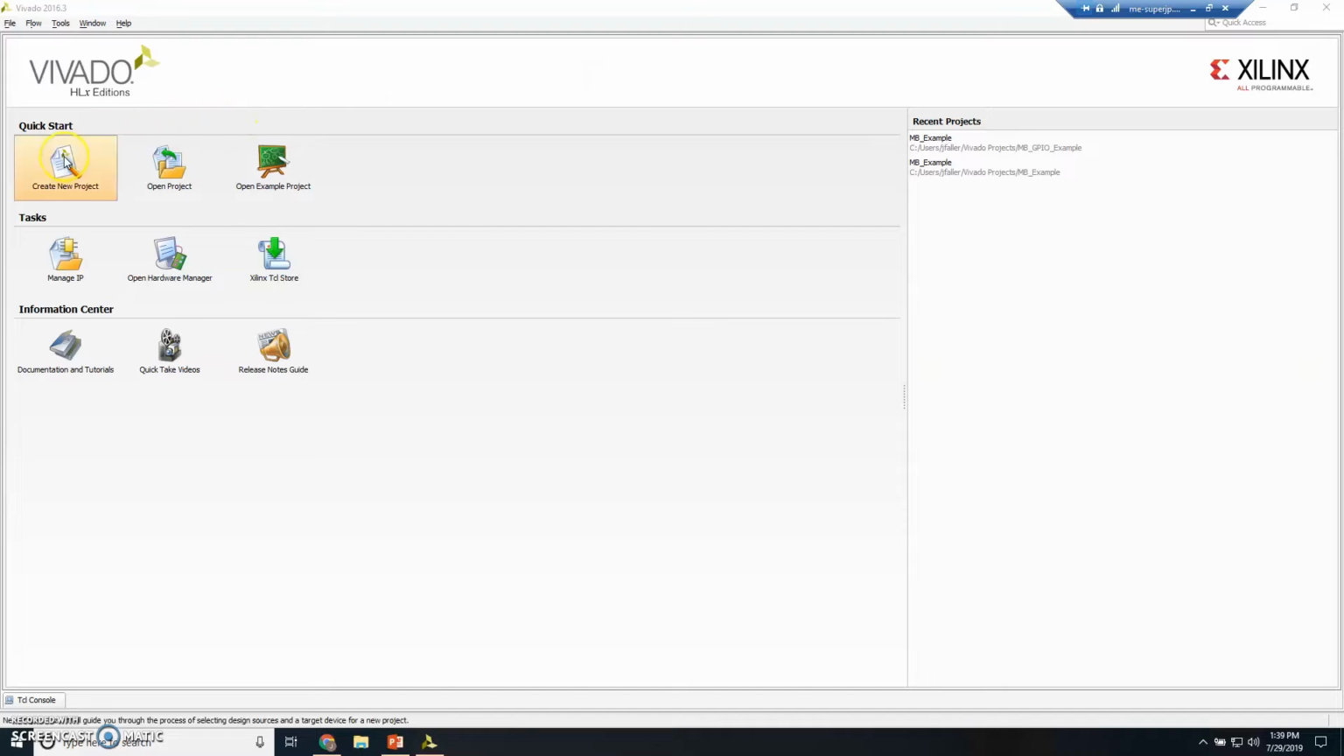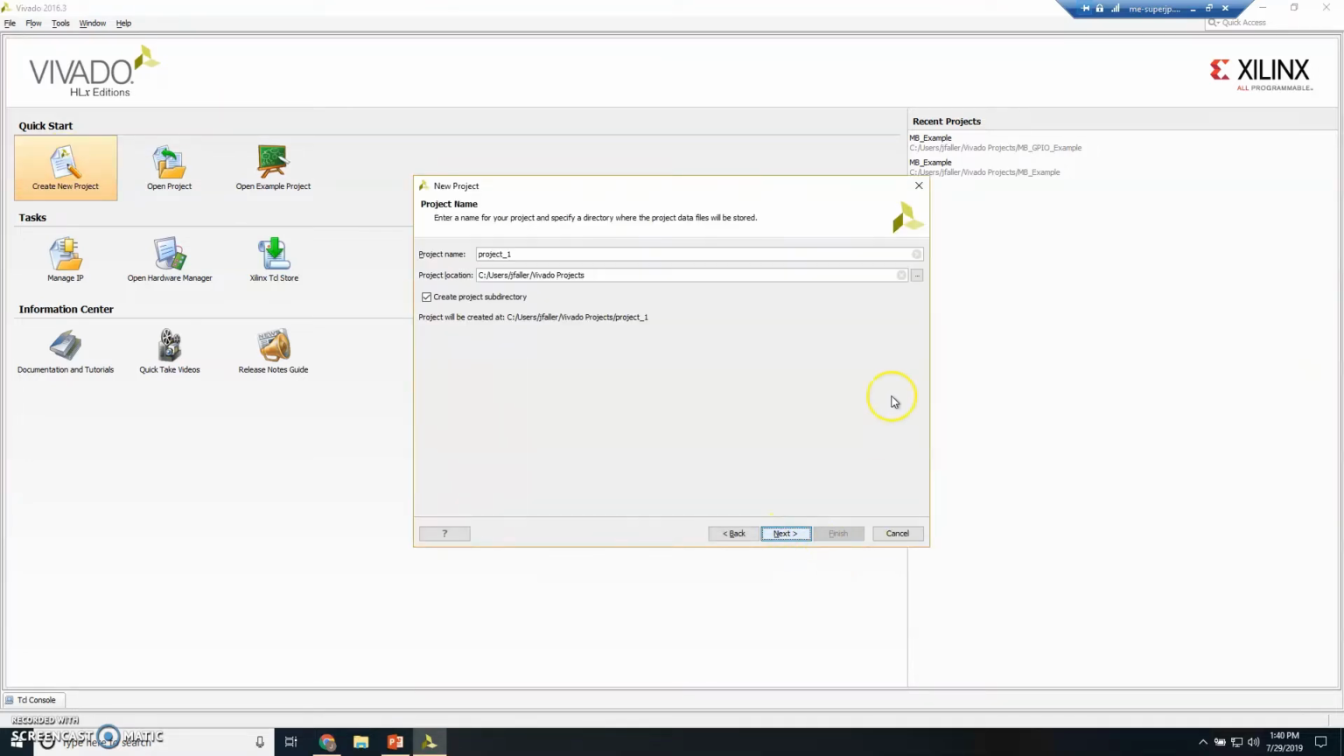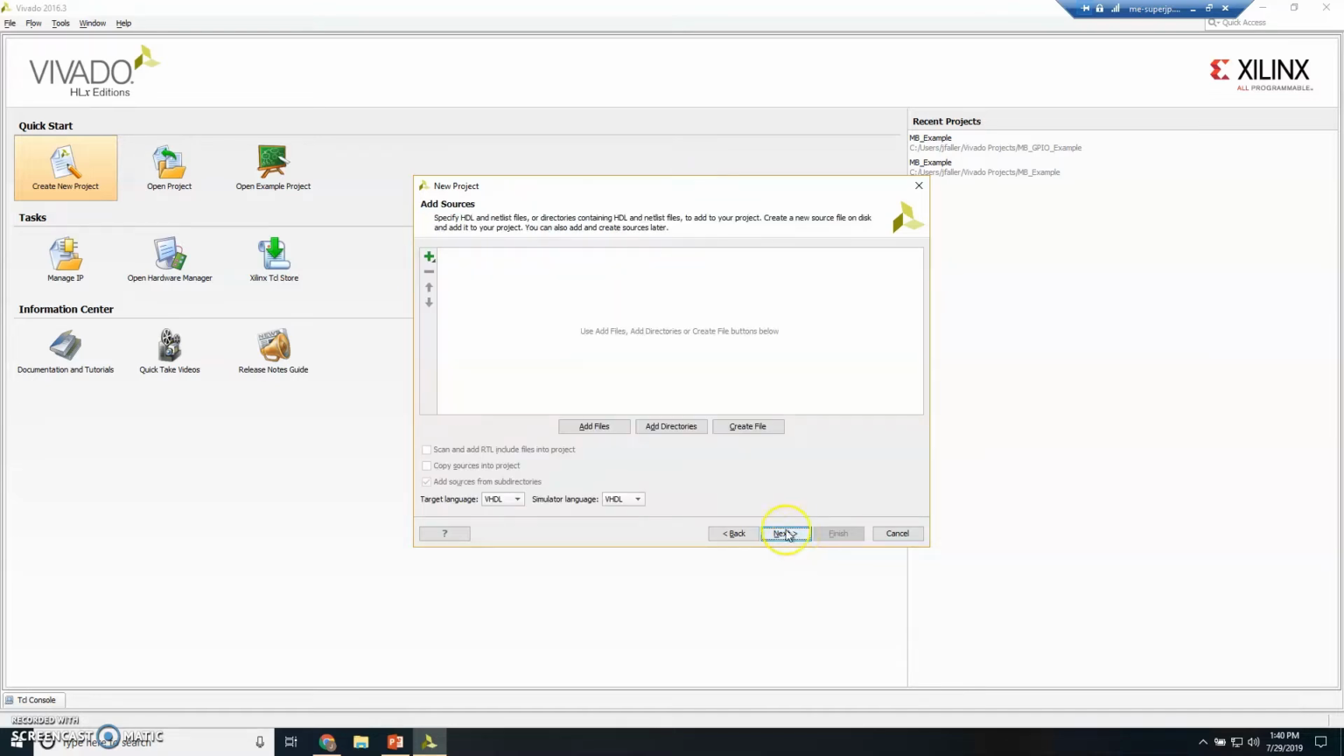So the first thing you're going to do is click on Create New Project, and then click Next, and then you're going to give your project a name. I'm going to call it VHDL example. You can call it Lab 1 or Lab 5, something like that. Next, and then you're going to select RTL project, click Next, and then the rest of the stuff you're going to click Next to. The only thing is you need to make sure that the target language is VHDL and the simulator language is VHDL.